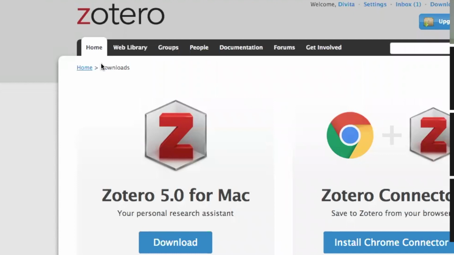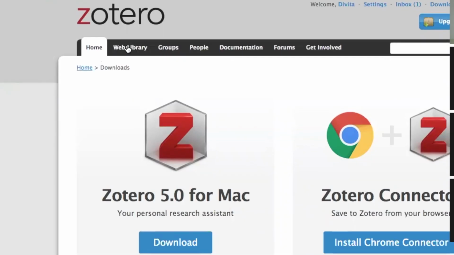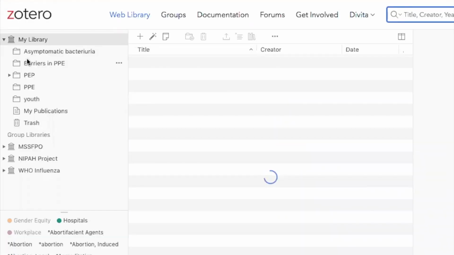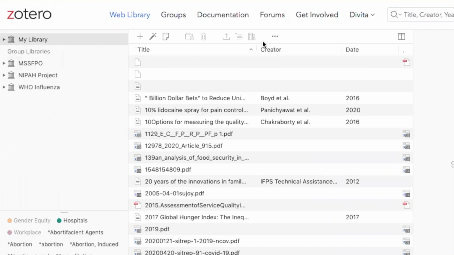After you log in, your own account will open, and these are some of the things you see on the Zotero page. First is the home button, the home page. Then there is the web library, in which all of your items already in Zotero appear. Otherwise, this will be empty.